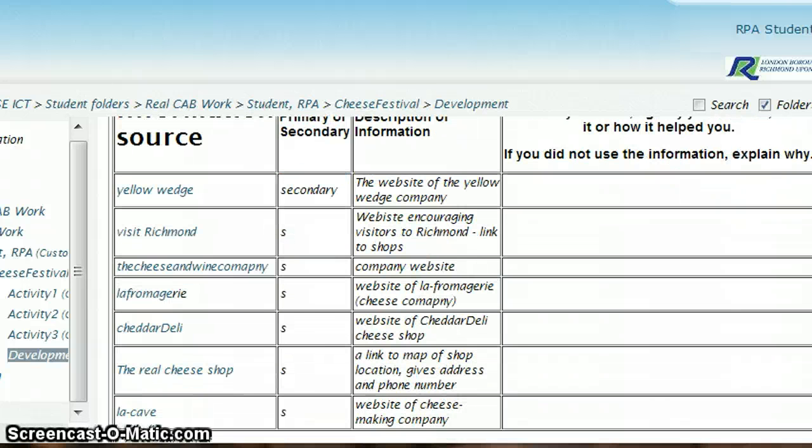And I haven't given you an example here. I might do that in the next video, but you need to have quite a few different organisations listed for your particular controlled assessment brief here, and you need to give a description of the information, whether it actually links to the company or whether it's a link to the map of the company because it's a local place and it doesn't have a website.